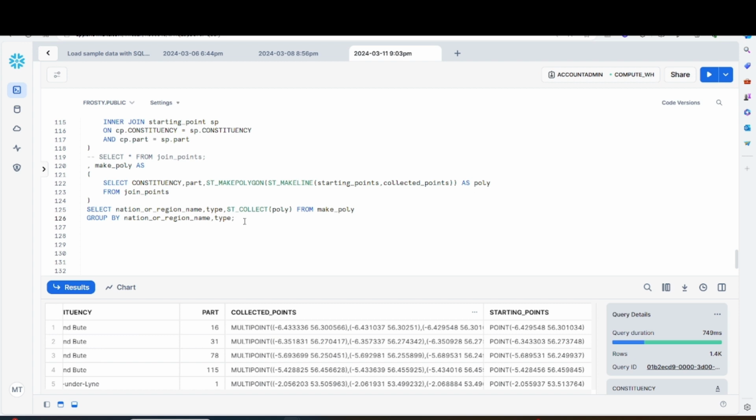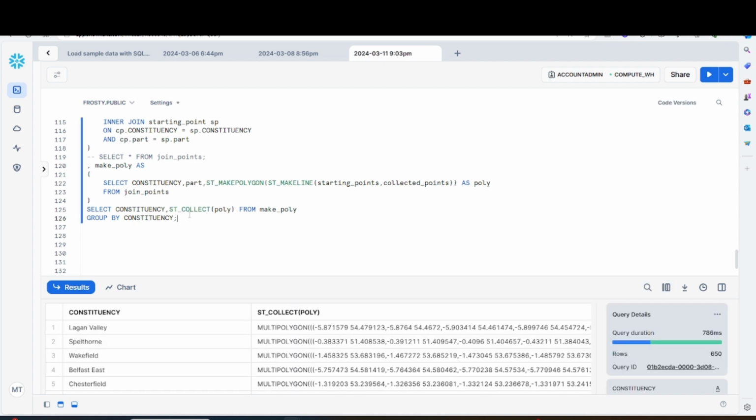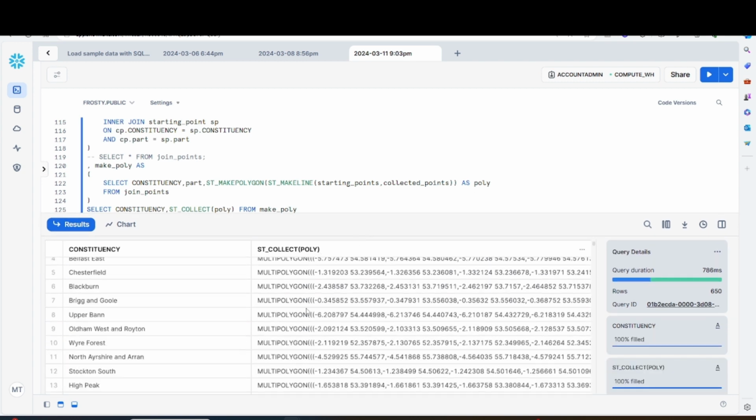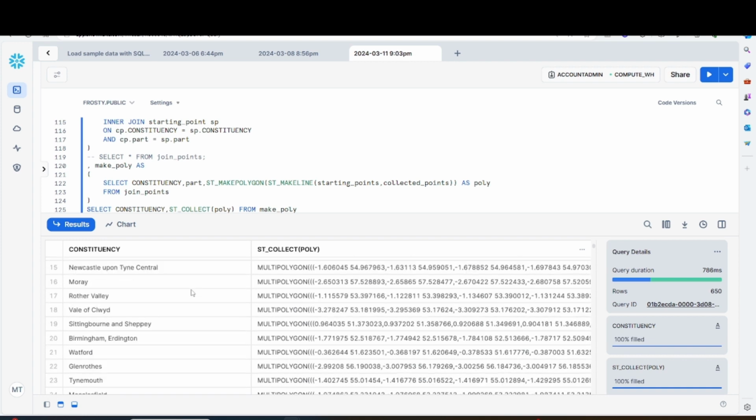Okay, it's called poly. Okay, this is going to be called... okay. We got something like this now. Not familiar with some of the cities here, but let's just test out for one.